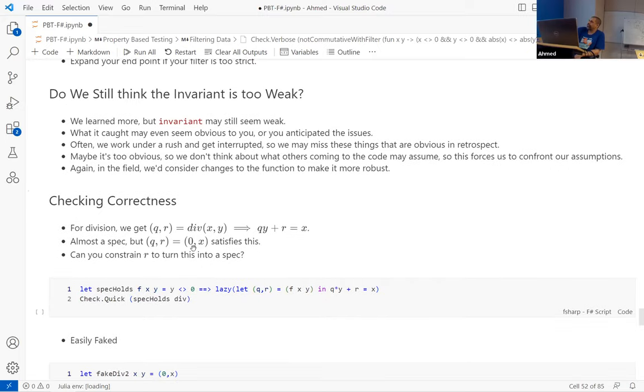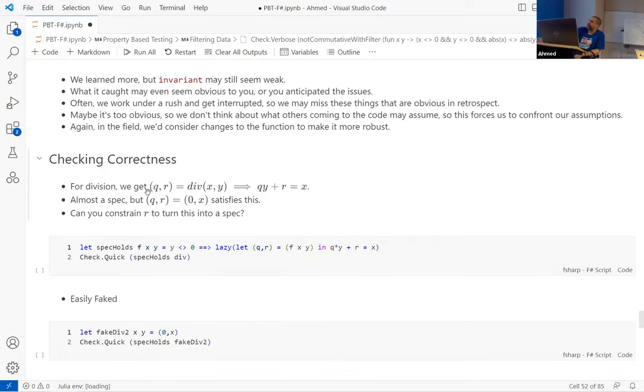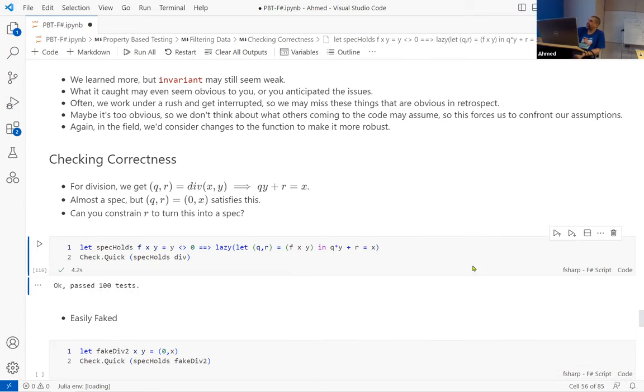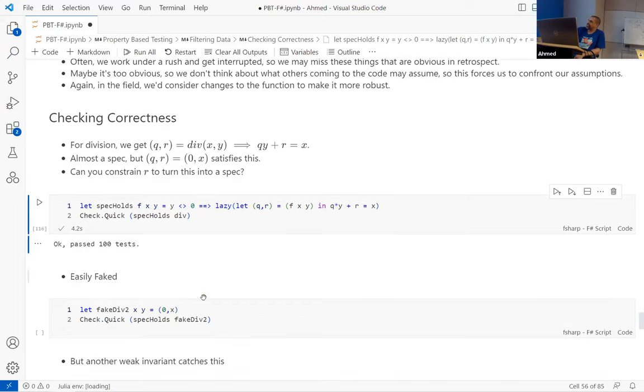For example, when you divide two numbers, you get back a Q and R tuple, quotient and remainder, and it satisfies this equation: quotient times Y plus R equals X. It's almost a spec, but there are a few cases where you can fake it out by passing in stuff like 0x. But still, it gives you a much tighter invariant. So we can have a more involved invariant like this and say, okay, let's see if this one holds. My quotient times our denominator plus a remainder should be equal to whatever the numerator was, right? But again, it's also something that's easily faked, right?